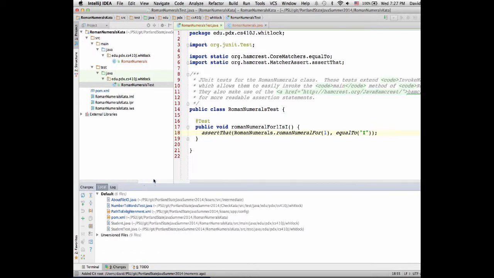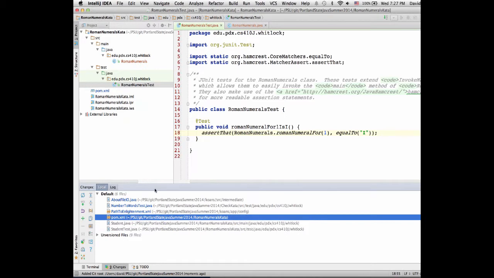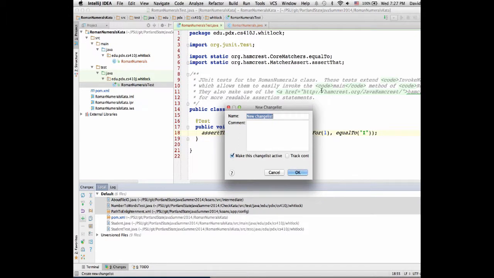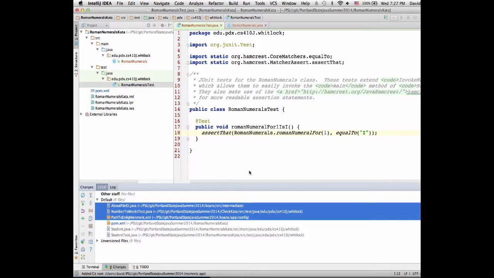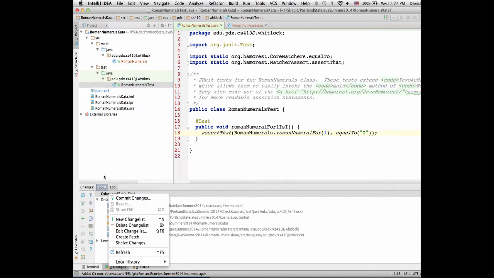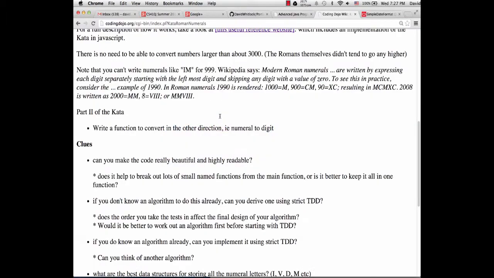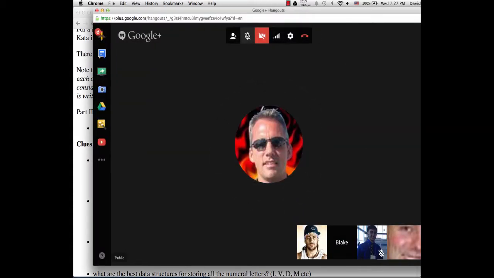Oh, I've got a bunch of stuff from my other work. Let's move all of this other stuff off to a different change set just so it's out of my face. Oh, I made the default change list? No. I'm getting stuff from other people talking. I'm going to mute that. Cool.